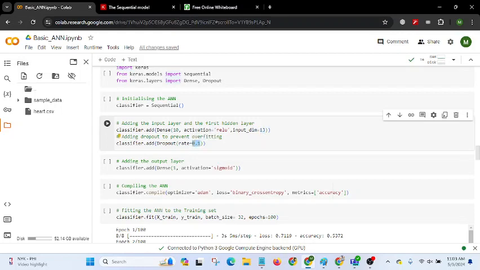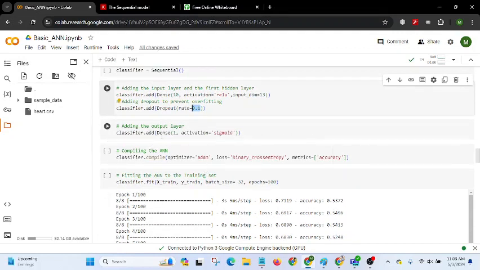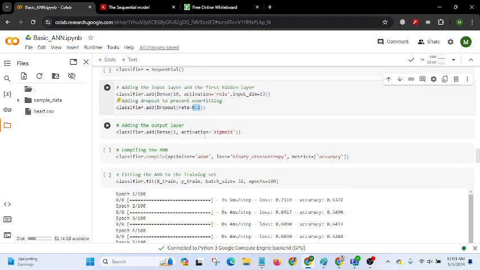Basically, I might be wrong. If the data set is very large, like 1 lakh or 2 lakh values, we can use 0.3 or above, 0.5, and so on. And then finally I add a Dense layer. This is the final output.